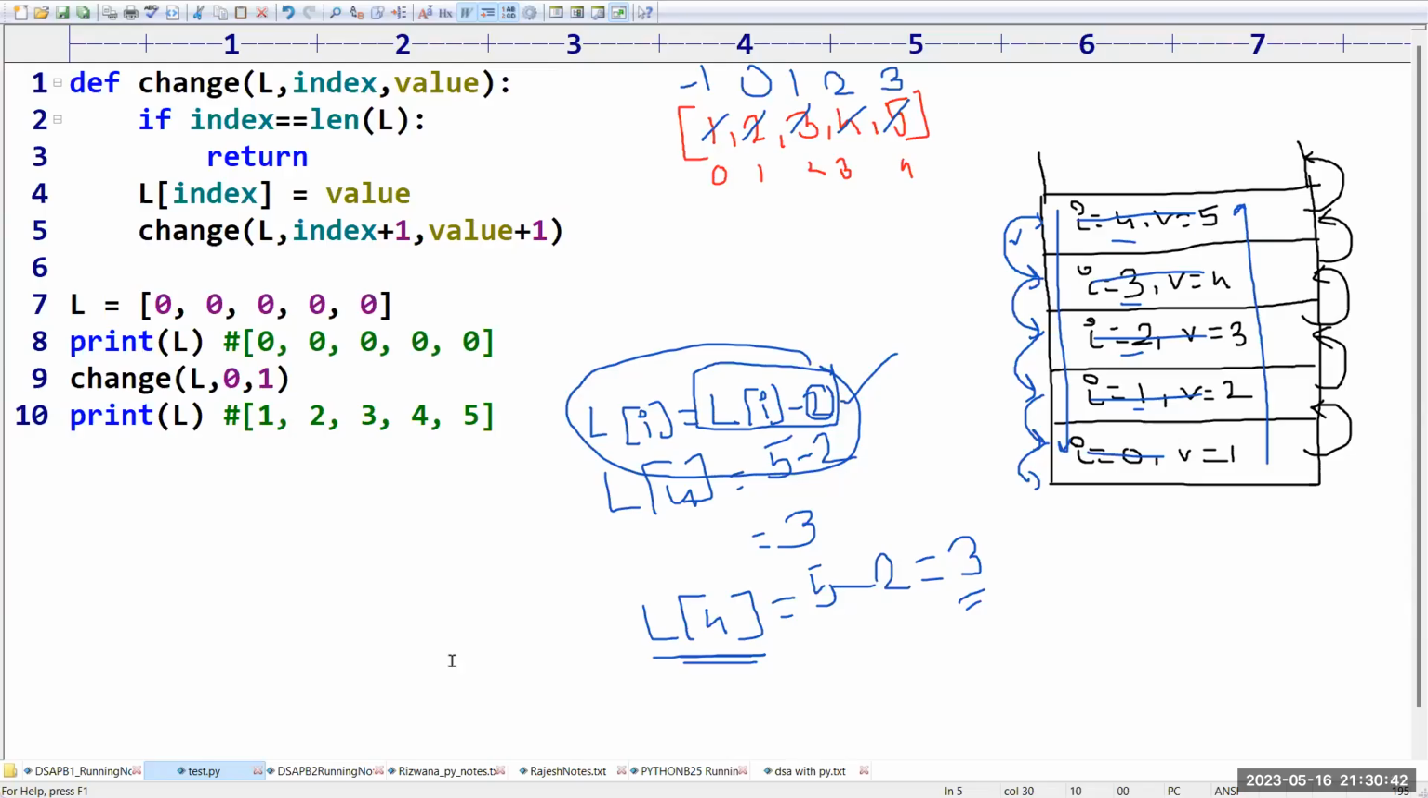Sir, but what are we achieving after reducing the values by subtraction? Sir, what is your question? What are we achieving by reducing the values when we are coming back? I'm explaining how backtracking is working. If you see, this is how backtracking is working. It is to free the memory. Sir, who is going to free the memory?